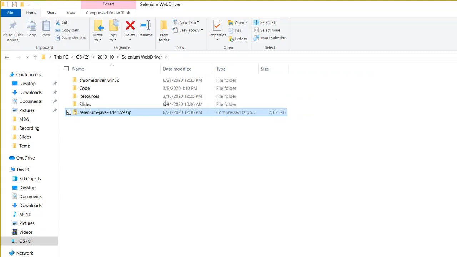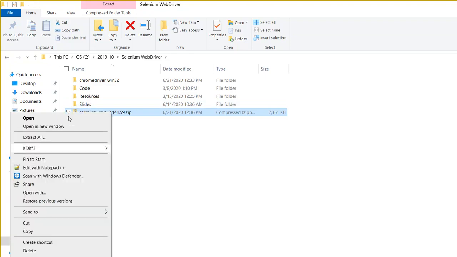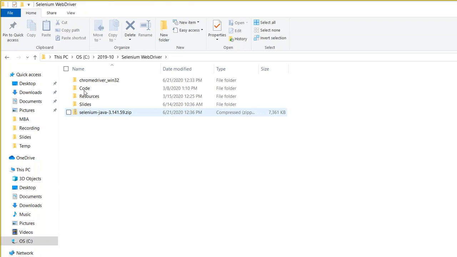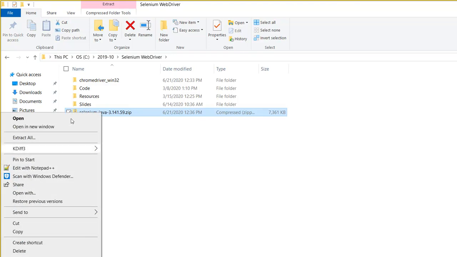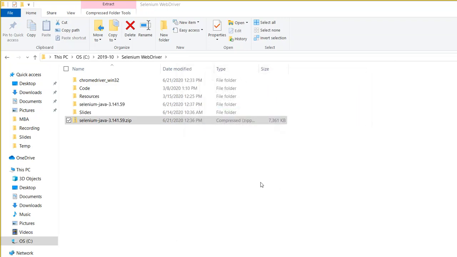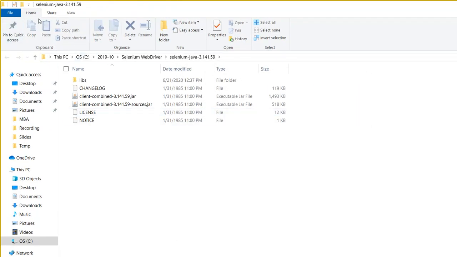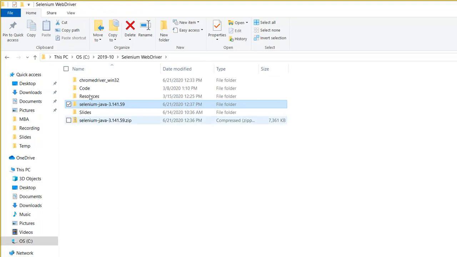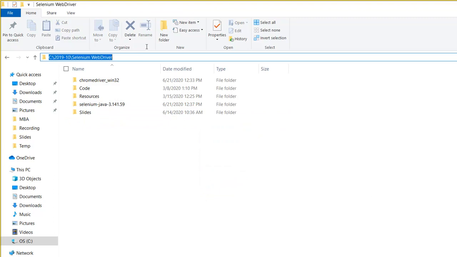Okay, so now you come here, you extract all, right? Can you see? If you do extract all here, let me do extract all here. Now let me remove this zip file. I do not need it anymore. And the older library, so now it is here, right, in this part.